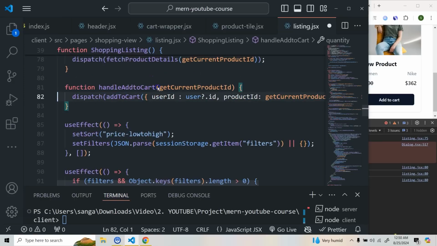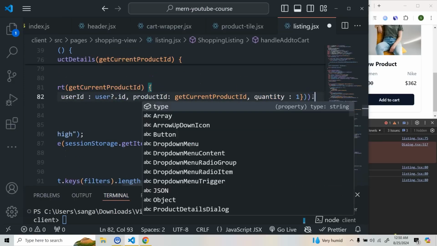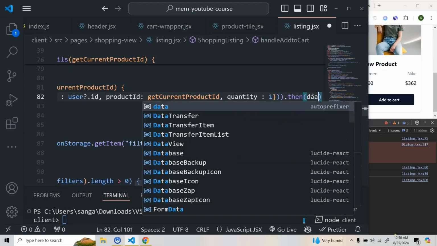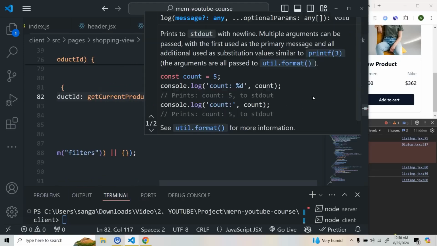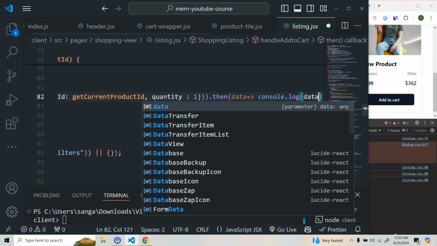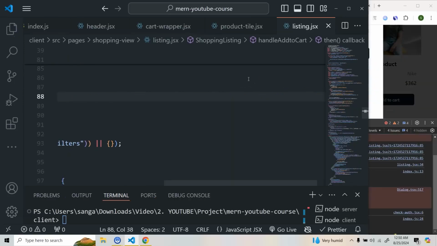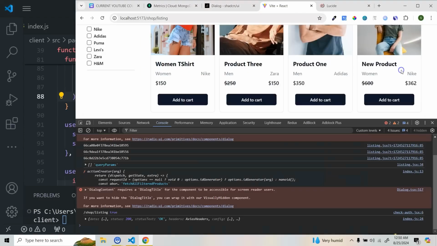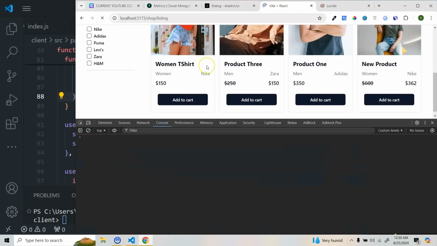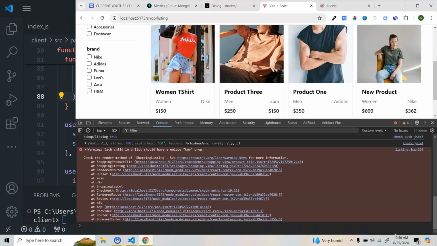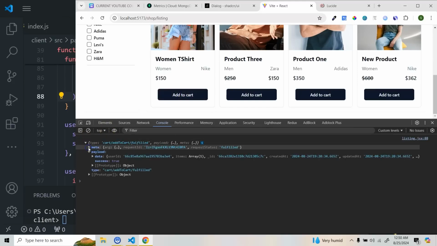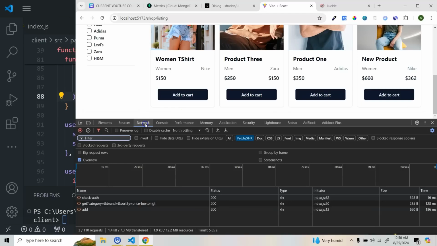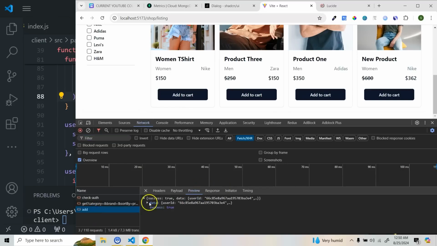Okay, so now first I will do dot then, then I'll do data, and then I'm going to log this data, and we'll see what is coming. So let's save it, refresh this page, and I'm going to click on add to cart. So you're getting fulfilled, and in the payload you are getting success and the data, and if you go to network tab, this is also successful.